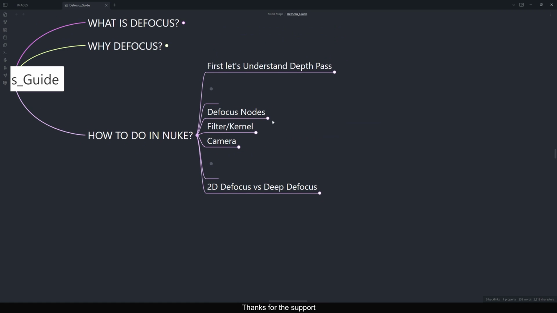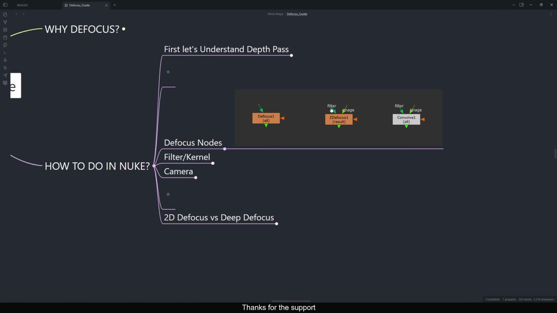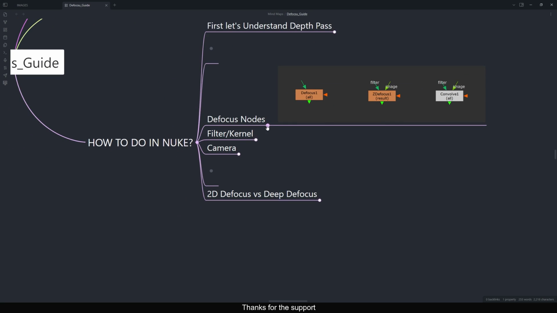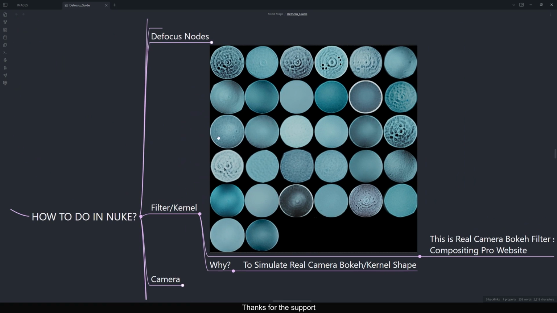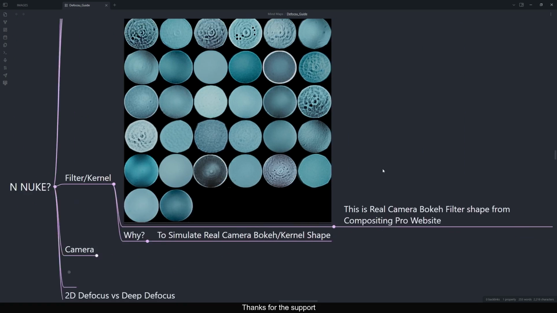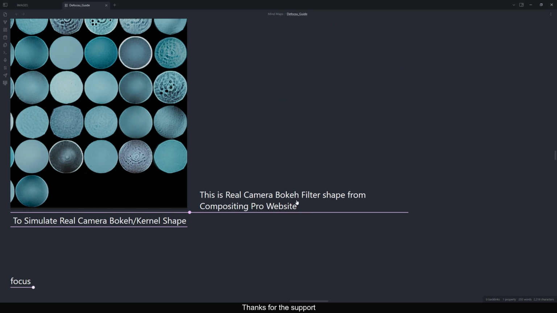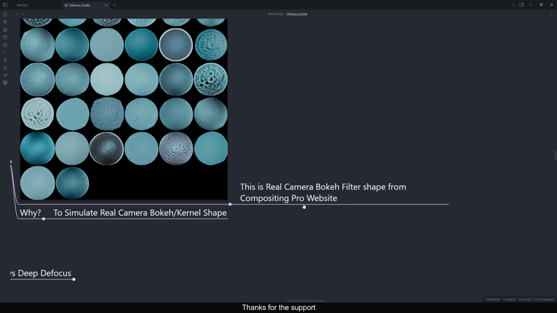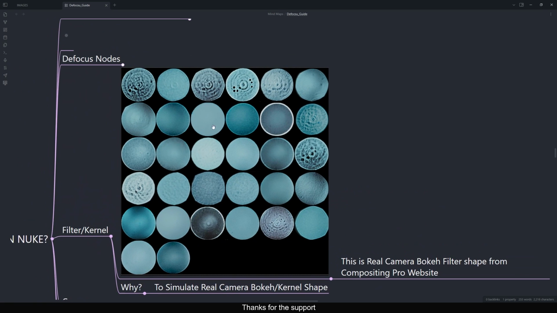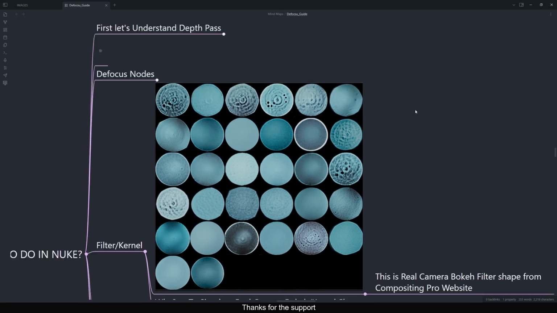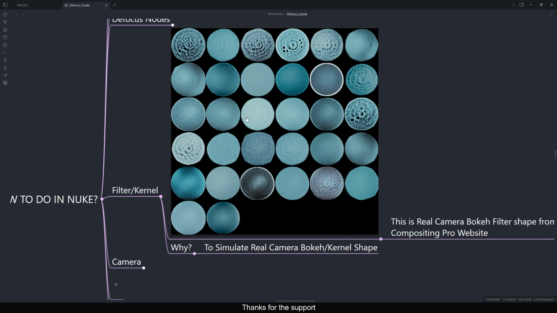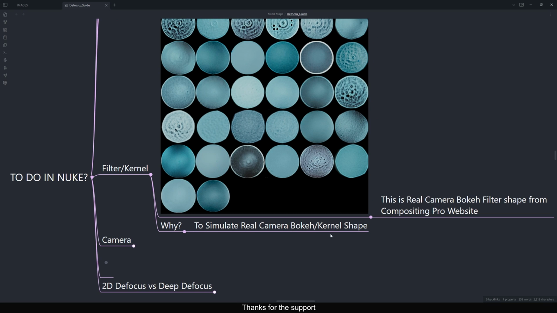Let's close this one, and if you open this one, you can see ZDefocus and Convolve have this filter option. So what is this filter option? Let's open this one. This is the filter shape, which we also call the kernel. This is the real camera bokeh filter shape from the Compositing Pro website. He shared this, and I will put the link so you can download it. The way to use it, and why to use this one, is to simulate the real camera bokeh or kernel shape.